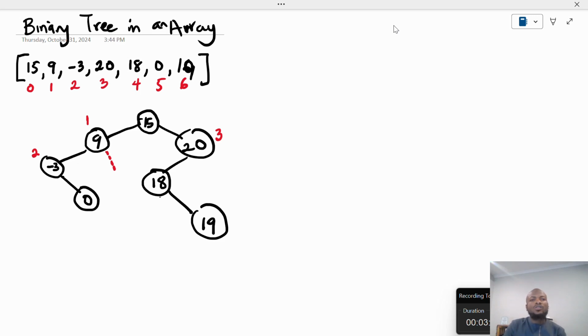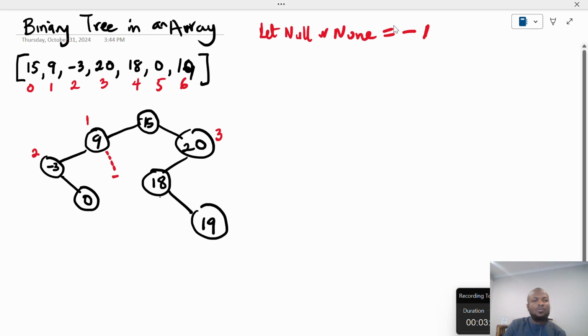So in this illustration, let null, or none, represent -1. That means the index to the right of 9 is -1. I hope this is understood. For -3, does it have any node to the left? No, so that will be null. To the right is 0. And what is the index of 0?